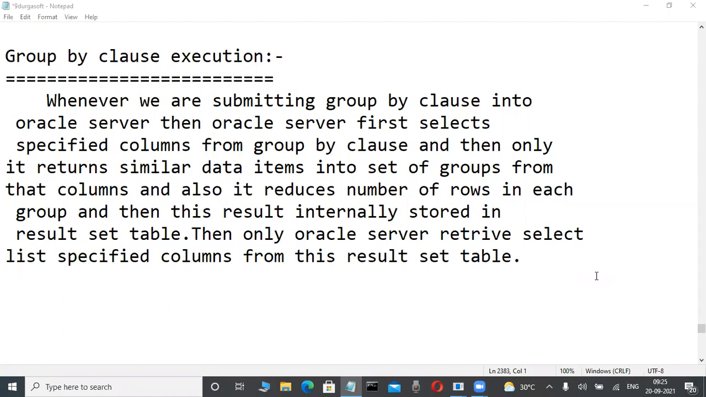Whenever we submit a group by clause to the Oracle server, the Oracle server first selects the specified columns from the group by clause, and then it returns similar data items into sets of groups from those columns, and it also reduces the number of rows. Okay, finished this theory. This is very, very important, the most powerful.